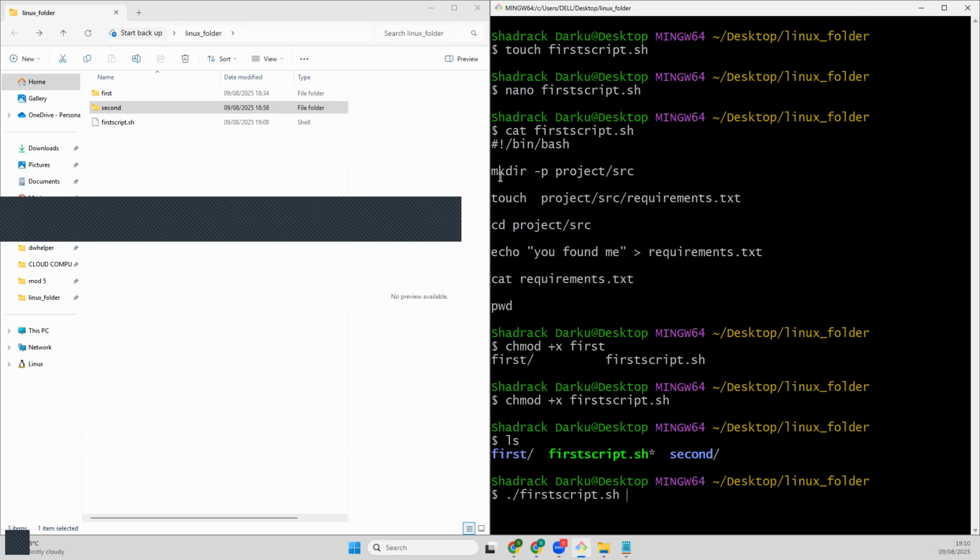And remember what it's going to do. It's going to create a folder called project folder source, and another folder called SRC inside that folder for us, right? When it's done, it will create a file called requirements.txt inside that folder. When it's done, it will go inside the SRC folder. Once it's inside that folder, it will just echo. Echo means it will write this text inside the requirements.txt for you. If it is successfully done, when we do a cat, we will see that this text will come out on the console. Then it will also finish off with print working directory for us. Okay, so let me hit enter.